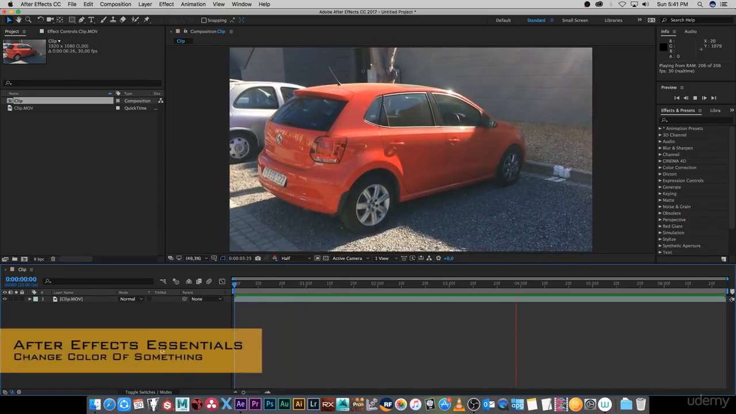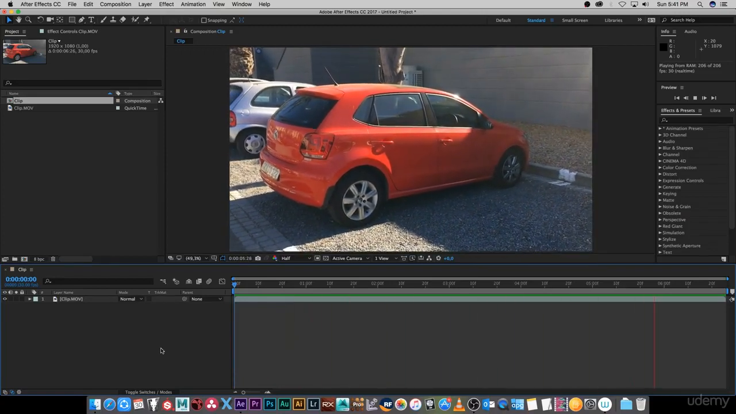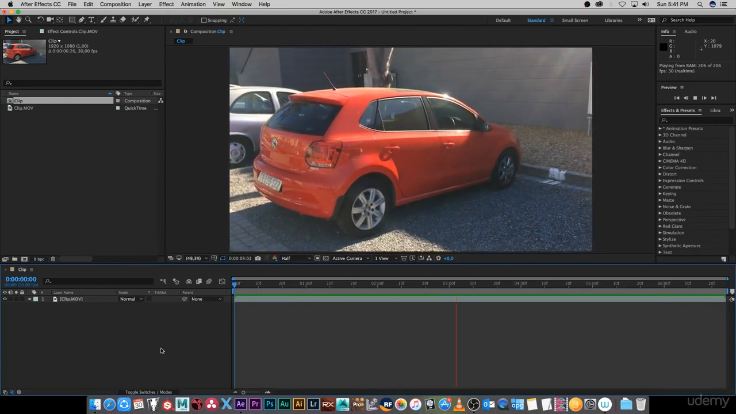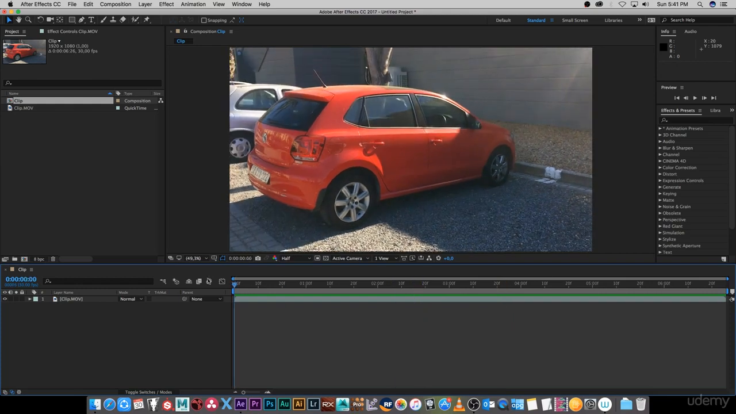And in this tutorial, I'm going to show you guys how to change the color of something in your scene. In this example, I'm going to change the color of this red car. So I've dragged my clip into a new composition, and then I'm going to duplicate my clip because we're going to create a matte to change the color.